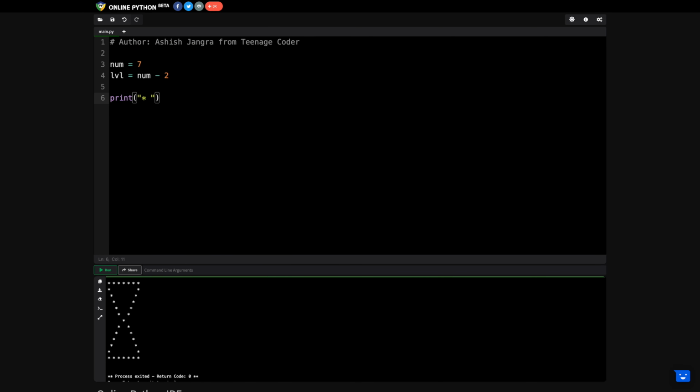So now let's go for the print statement, which will print stars. How many times will it print stars? It will print stars 1 2 3 4 5 6 7, equal to the number, because the number is 7. Clear? After that we'll go for a for loop, for i in range, and the range should be lvl, because this will execute only 5 times. 7 minus 2, 5 times: 1 2 3 4 5.